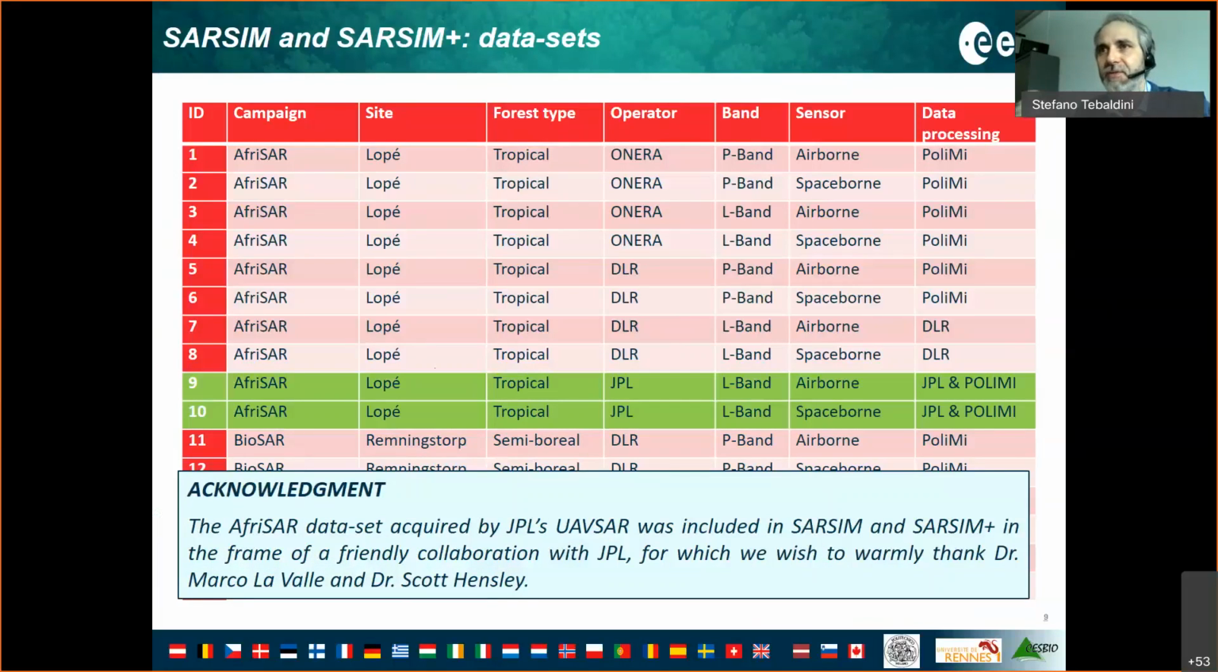I have to mention here the friendly collaboration with Marco Lavalle and Scott Hensley at JPL, because they were so kind to allow us to process their data set and include it in this release of SAR-SIM.